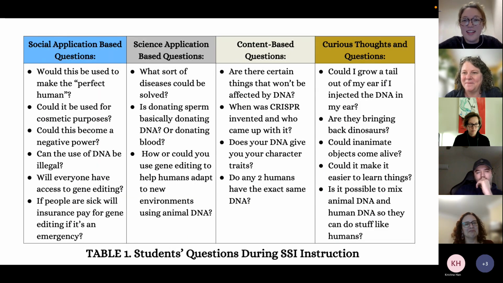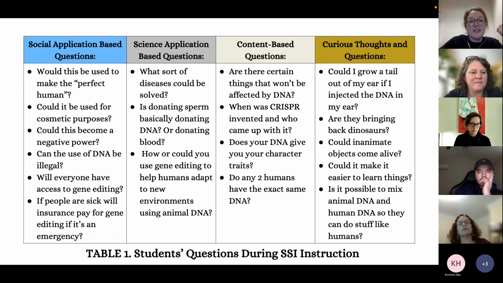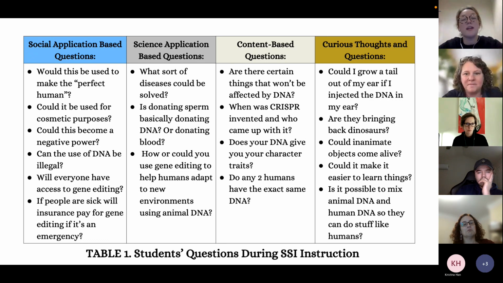This little table shows some of the questions that the students were asking. We had social application questions like, could gene editing be used for cosmetic purposes or for negative power? Or how would insurance pay for it? Then you have the science ones, like curing diseases. Someone asked about donating DNA or donating blood, or adapting to new environments.